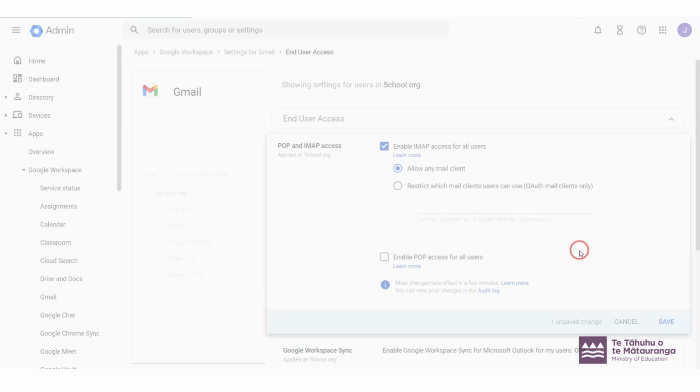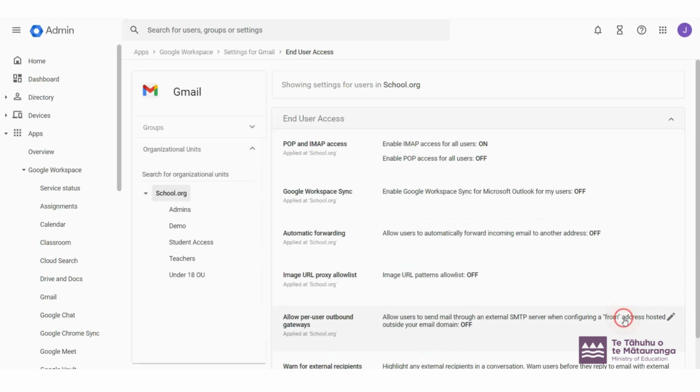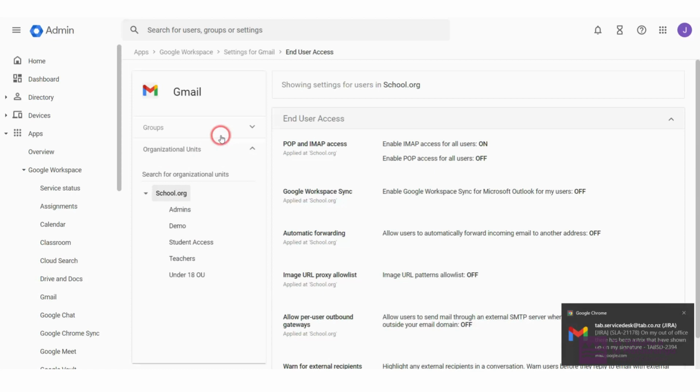In this situation, POP has been disabled, but IMAP is still allowed to be used. This is not an ideal situation, and therefore we can carry on making a more granular exception. We can do this by utilizing Google Groups. As you can see, policies can be applied to organizational units that are listed here, and also Google Groups. So let's go ahead and create a Google Group.